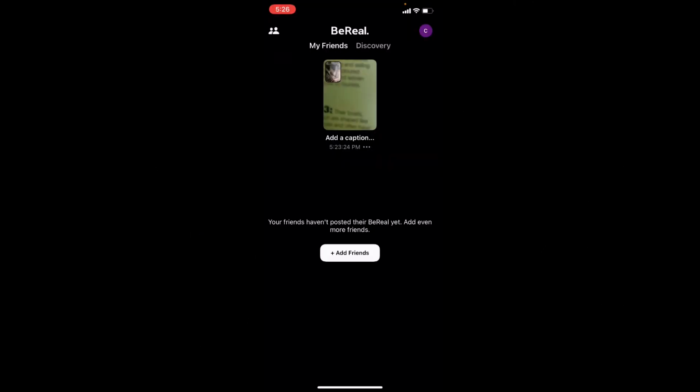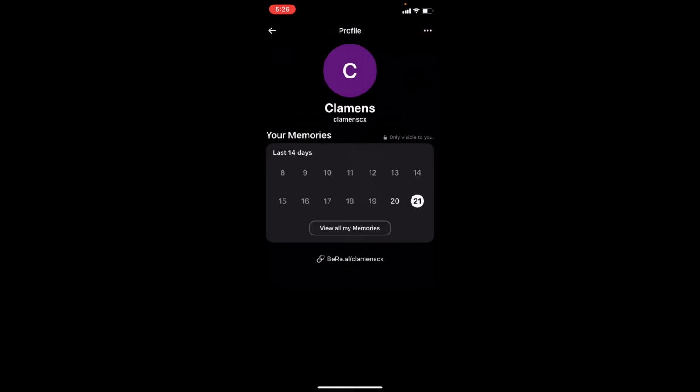And if you want to switch between dates, just click here and select the date you want. Then here you can share your BeReal post on Snapchat.